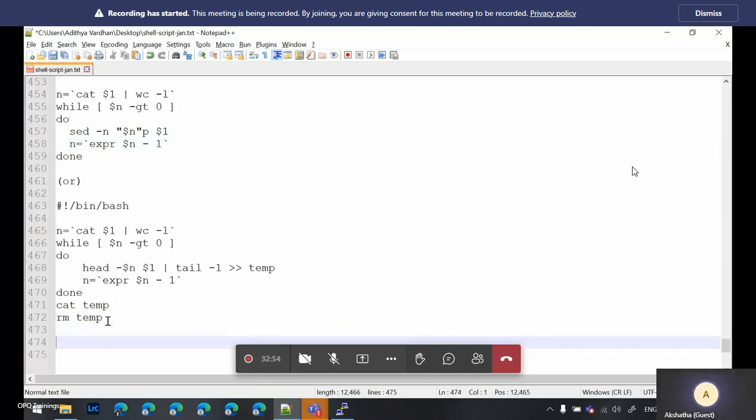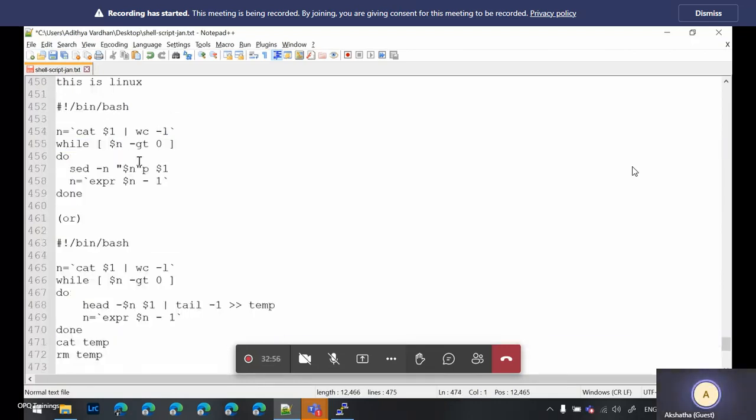Aditya, the cat $1 is also not needed, I think. wc -l $1 also works, right? Yeah, that will also work. You can use wc -l. This will also work. Okay, thank you, Aditya.